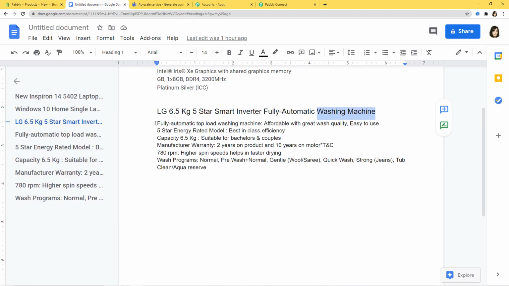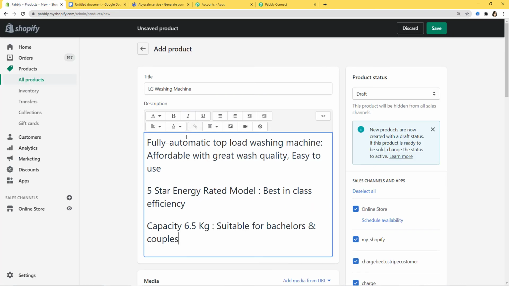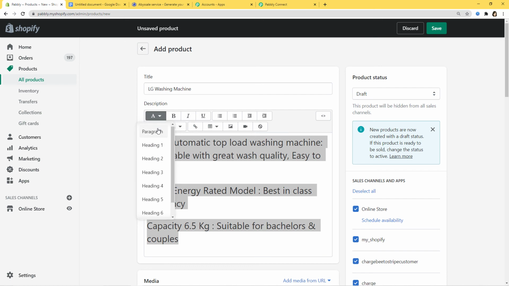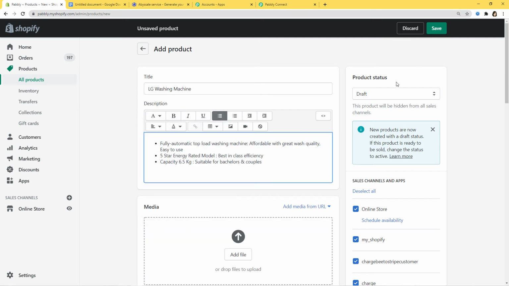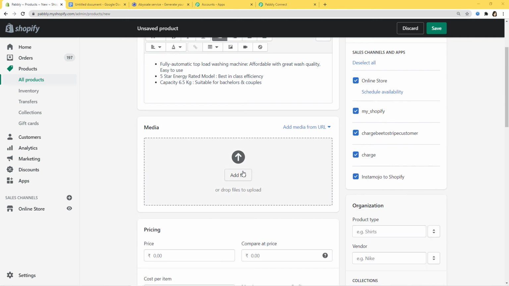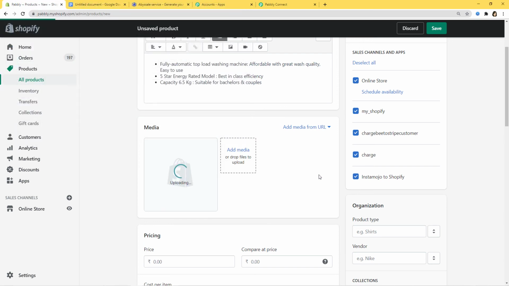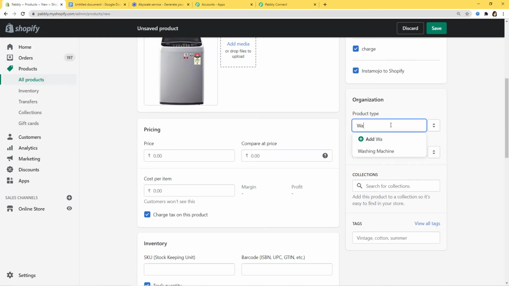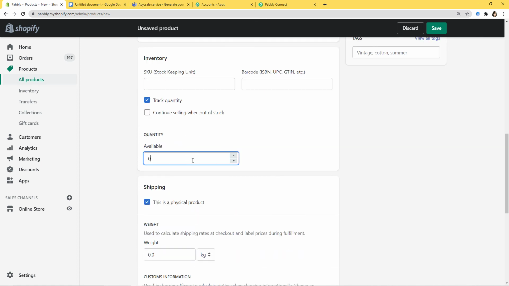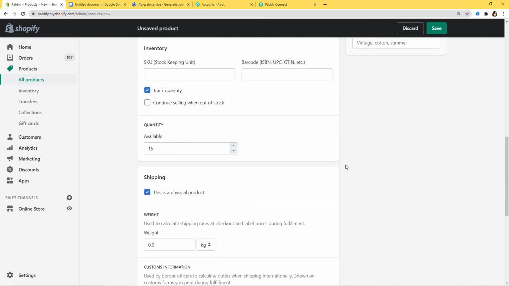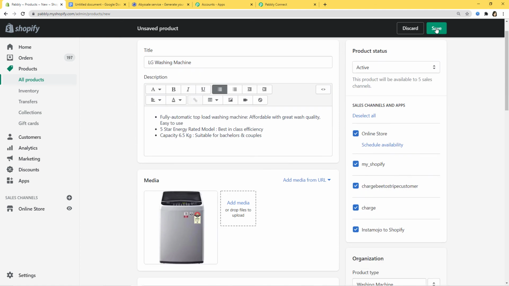Description. So we have the description. I'll just copy this, paste it over here. Paragraph, bullets. Okay. Status is going to be active. Image. Let me put an image over here. Product type is washing machine. Pabbly. Price is 23,000. Okay. Quantity available is 15. Okay. Let us save it.